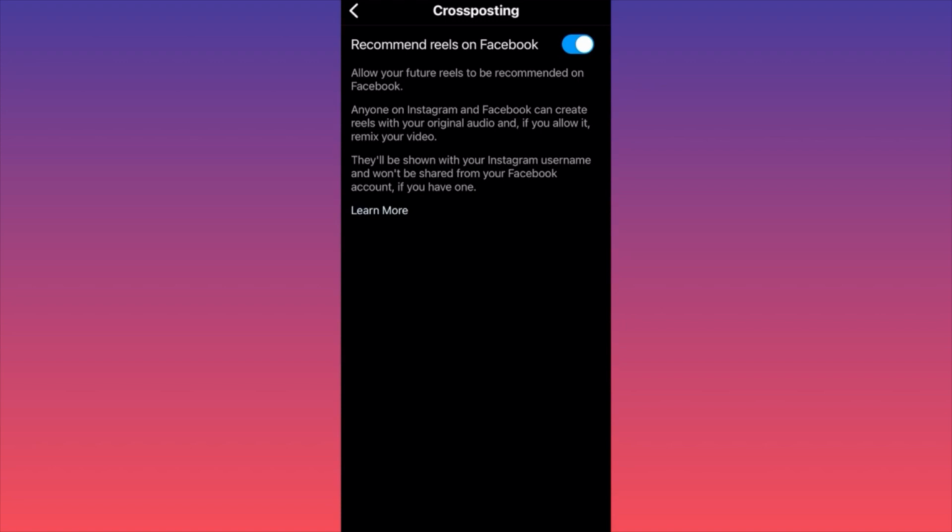But now, having this function on, you will have the option to do so. Also, a very important note is that the Reels will be shown with the original Instagram username. For example, you have a Facebook account and an Instagram account, and you're posting Facebook Reels and Instagram Reels. When your Instagram Reel appears on the Facebook Reels feed, it will show that it comes from Instagram.